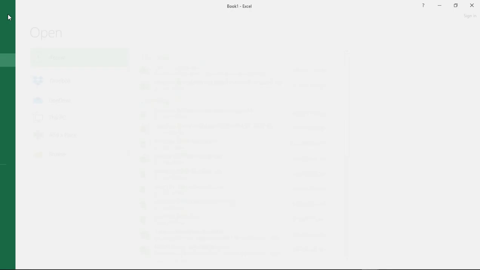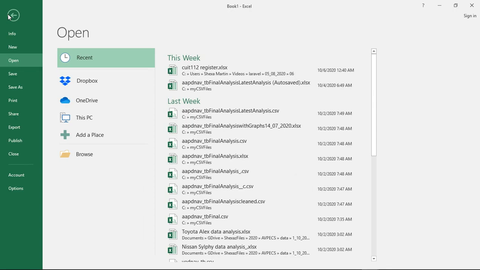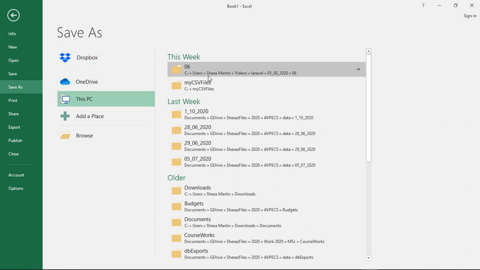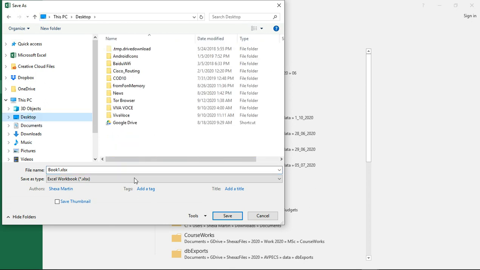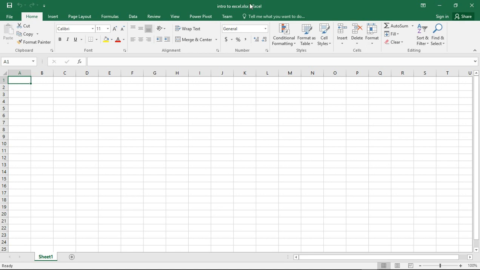I want to save it. The first question was, how do you save your Excel file? So I'm going to save this Excel file, and I'm going to save it on desktop. I'll just save it on desktop. So here, that's the desktop. Then I give it a name. Let me say intro to Excel. That's workbook one, like that. So that's the name. I've saved my file, my Excel file.